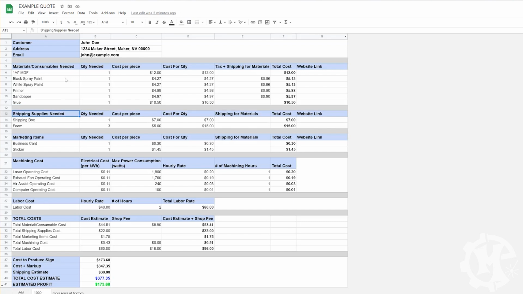My next category is my shipping supplies. In this case, I'm going to have my shipping box and then my shipping material. In this case, I'm saying it's going to be foam. This could be bubble wrap or craft paper, tissue paper, whatever it may be. For me, I try to use foam because I feel it's more secure. So I'm going to put in the amount of sheets I need for the foam, the cost per piece, and it will calculate out to the right my total cost.